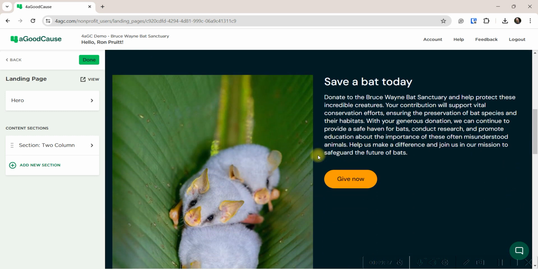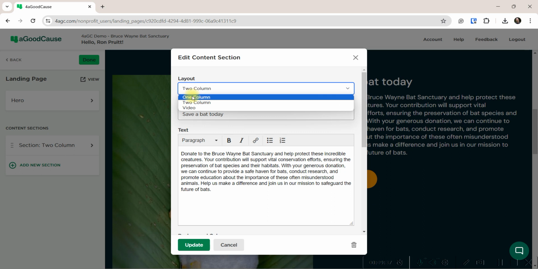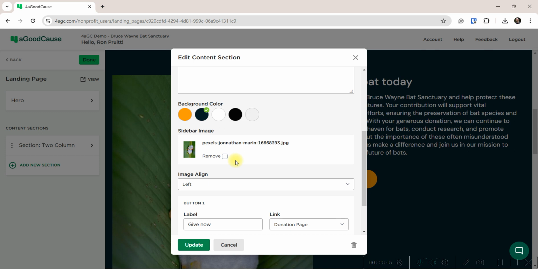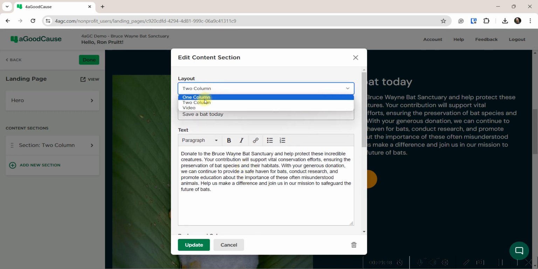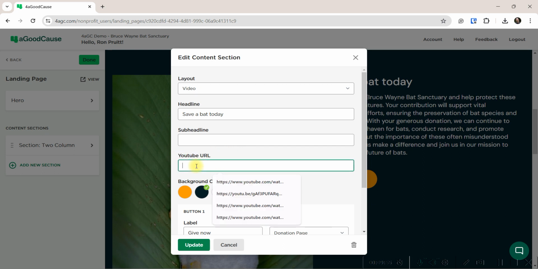I've configured another content section under that. This one is 2-column. The content sections that go under the hero can either be single column, which is text or images that appear in the middle, so a single column in the middle. 2-column is text on one side, image on the other, either left or right. You also can set up a video embed. Under those circumstances, you just put in the URL that you find on YouTube. No embed code or anything like that.